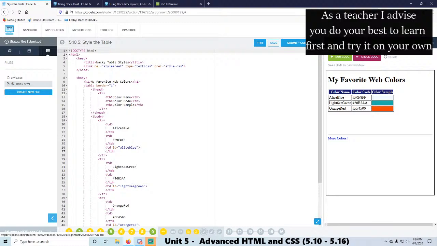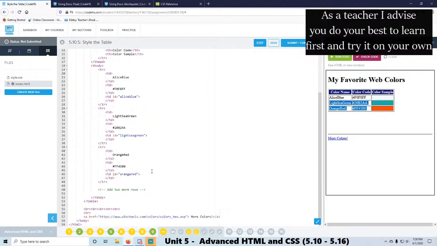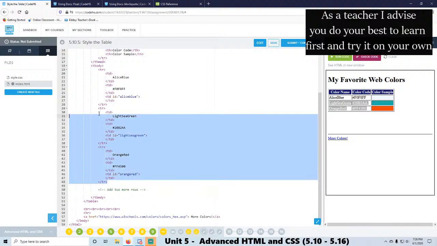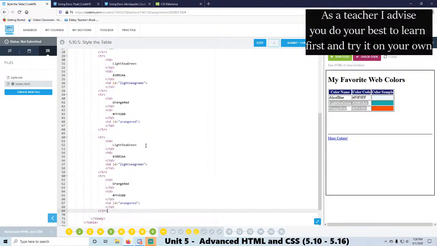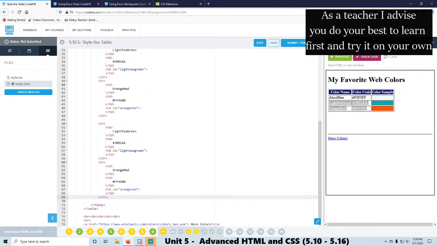Okay, so this is easy. I think what we should do is we should just copy the bottom 2, light sea green and orange red. Oh, it even tells you here I had 2 more rows. Okay, so here's our orange red. Here's our row for that, and then here's our light sea green. Let's copy that over. Let's paste it in there. And let's choose 2 colors.